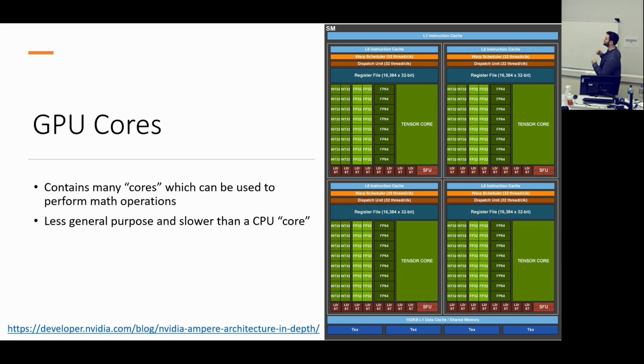But they're suited more towards your typical math operations. They're not as general purpose as what a CPU can do. A CPU is a jack of all trades. It can do everything, and it can do everything quite quickly. Whereas this is designed more for a specialized workload that is very high throughput. If a task is highly parallelizable and relatively straightforward, you can do it on a GPU.